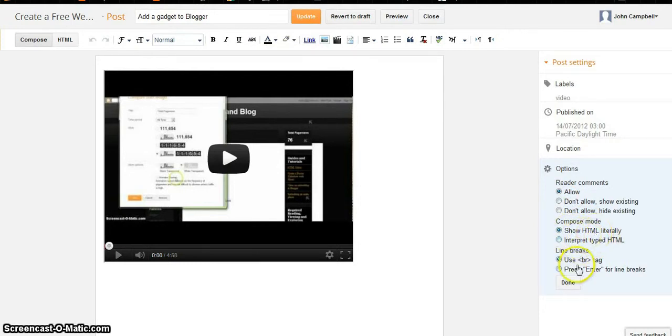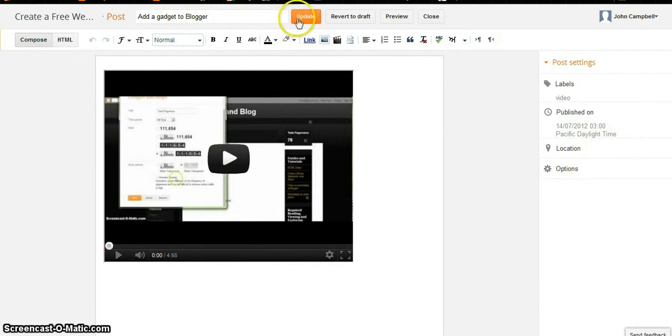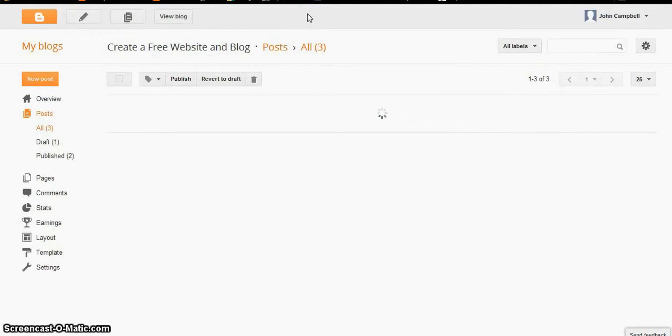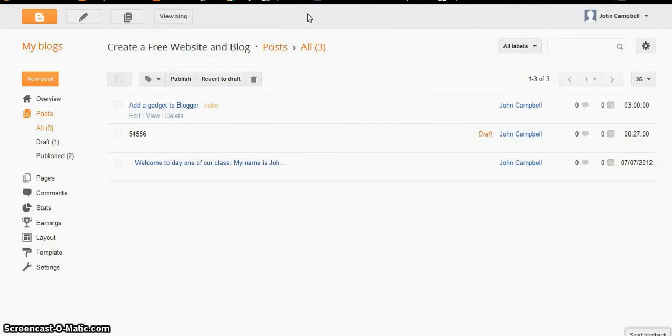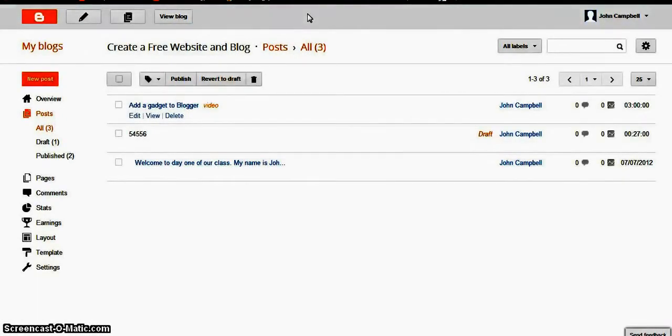Compose mode, let's not worry about that. And line breaks, let's not worry about that. Okay, now after all of that, I have to hit update or the changes will be lost. So I'll hit update. And I've updated that post. Now, you see the order has changed because I changed the time when it was to be published. Or when it is to be published.